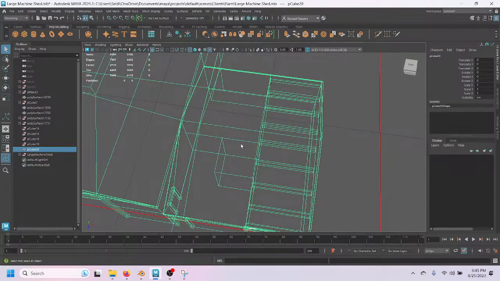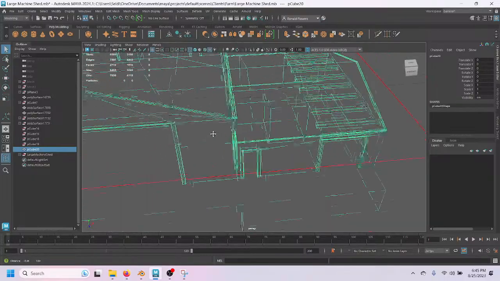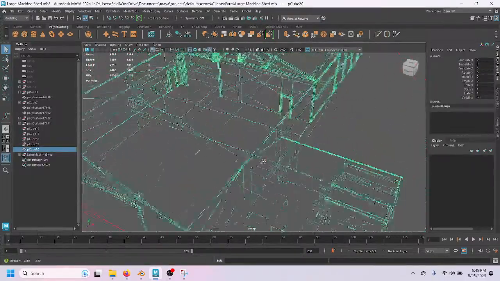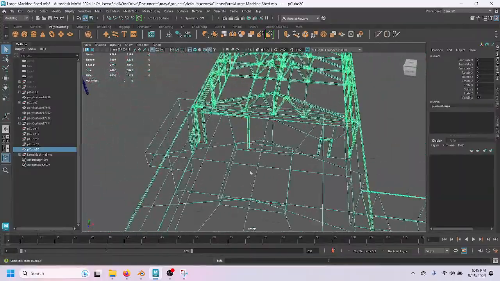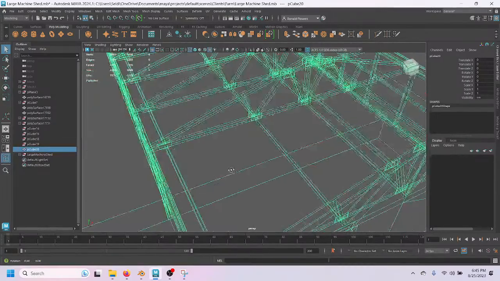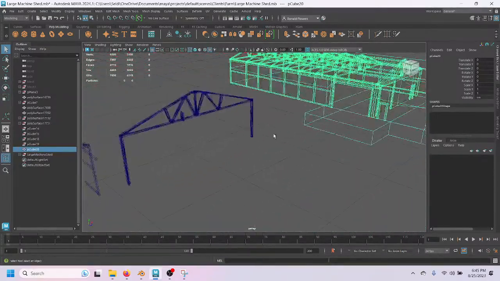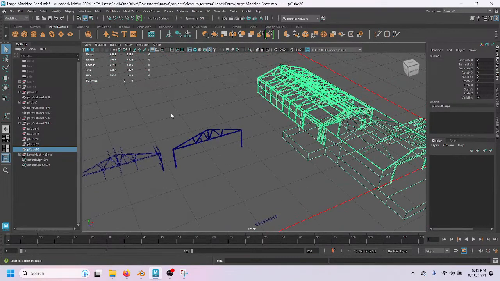Realistically, I could have divided this wall and taken that one out. I actually did not do that. I should have done that. Let's see, and then on these guys, you can actually see from this one.